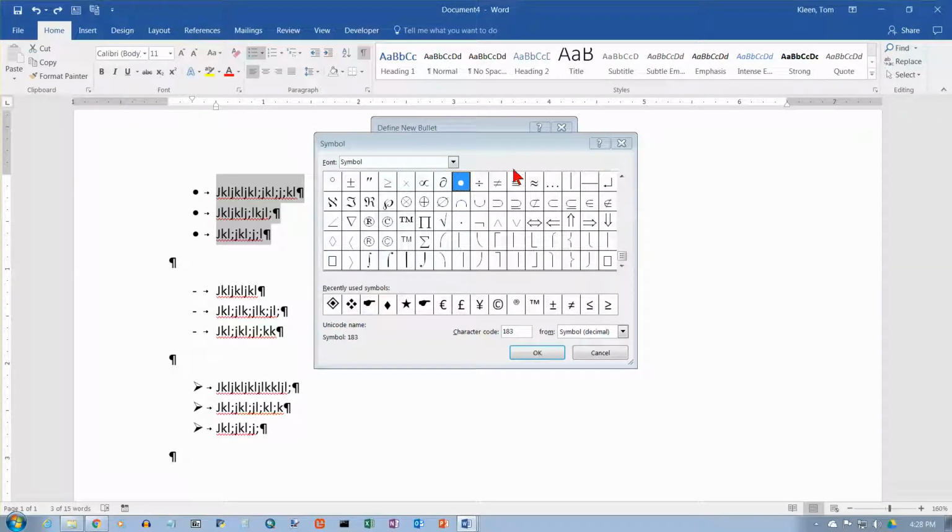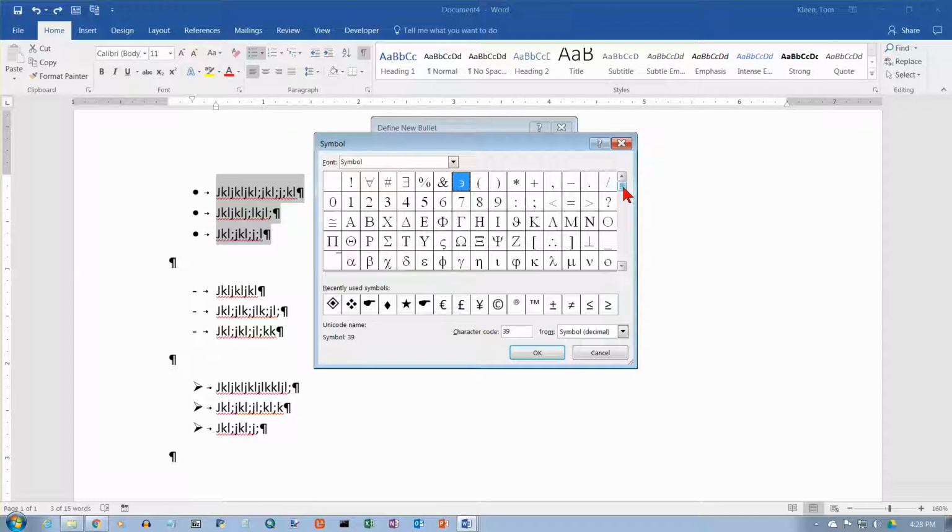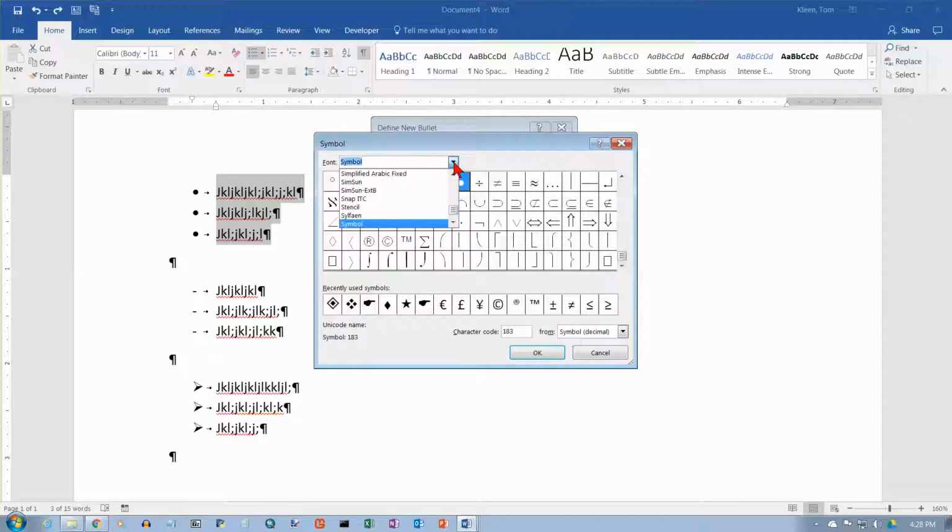The dialog box for symbols will show you some recently used ones down here, and a list of all of the characters in the symbol font. It comes up with the symbol font because that's where this bullet symbol was taken from. The symbol font has a bunch of interesting stuff, most of which you're probably not going to use very often. So let's take a look at some other fonts that we've got.